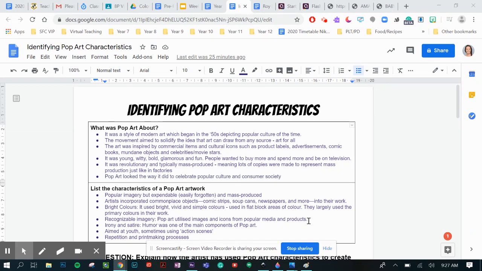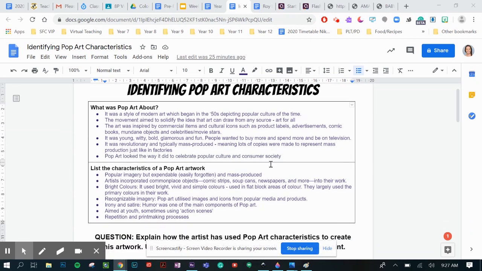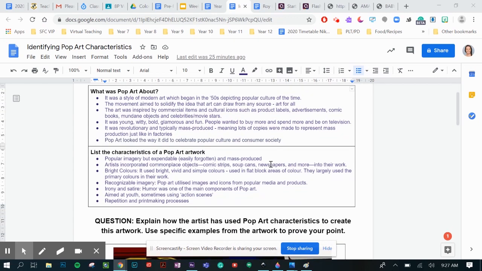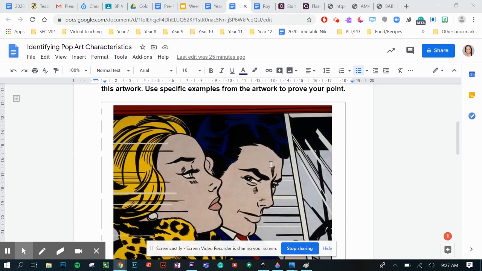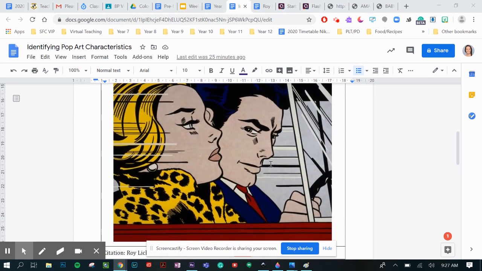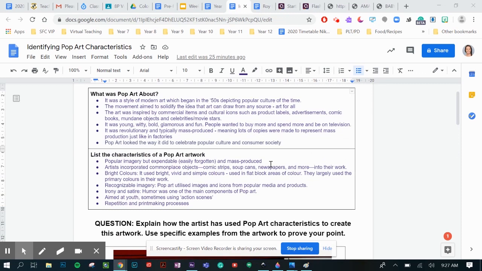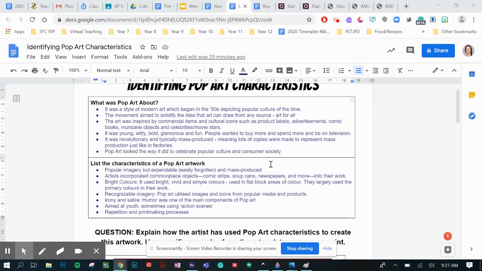So today we're going to talk about how to identify pop art characteristics, because you guys are going to be spending the next couple of weeks looking at artworks, knowing how to read them and identify certain characteristics. In a moment, we're going to have a look at this artwork and then we're going to learn how we would know that this is an actual pop art artwork. So let's first of all just recap what pop art was about.